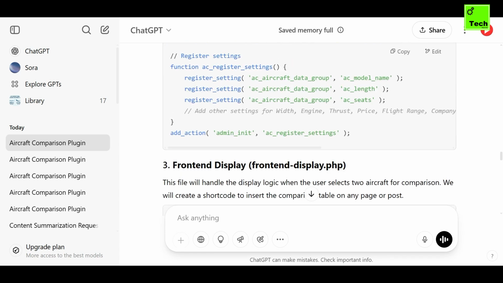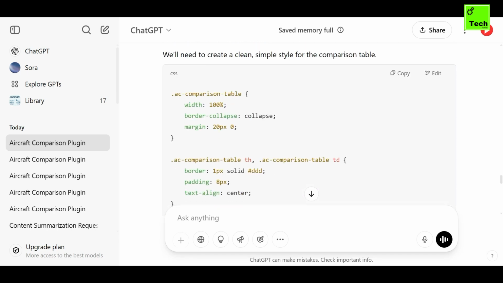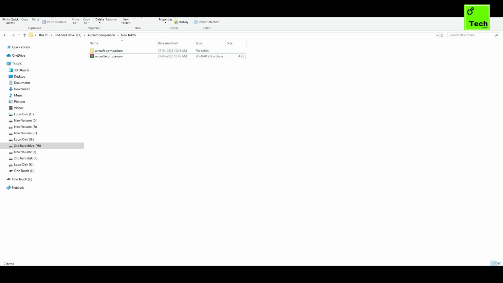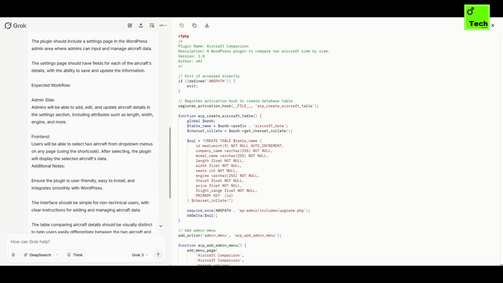In ChatGPT, I tried three to four times, and whatever output I received had a lot of errors. If I show you some of them here, I made a lot of comparisons. These are all the things shown as errors. That's the reason I went again to Grok.